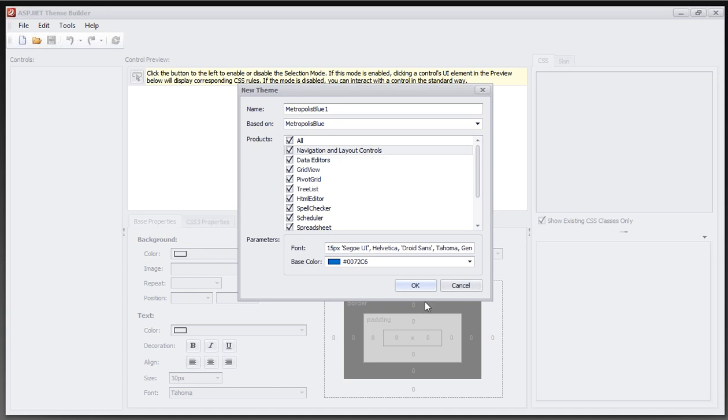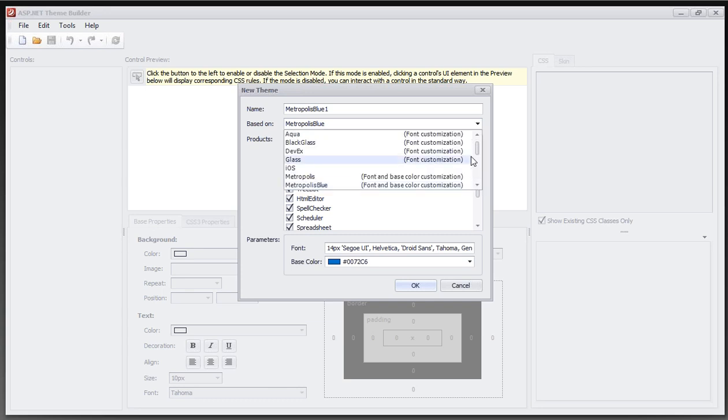So let's say I want the base font size to be 14. And I want the base font to be Arial, or Segoe UI, etc. You can now define your base font. And on some themes, like our modern themes, like Metropolis-based themes, you can set the base color. Now, if you look in this drop-down, you will see which ones are customizable and which ones are not.